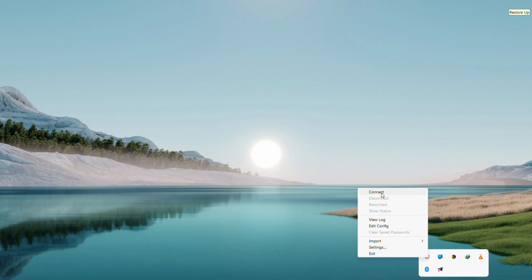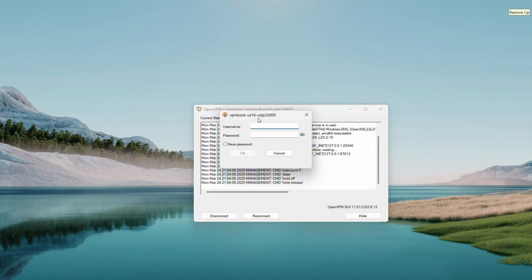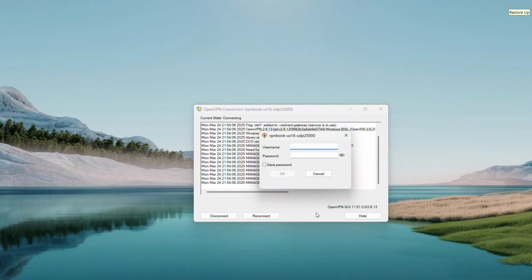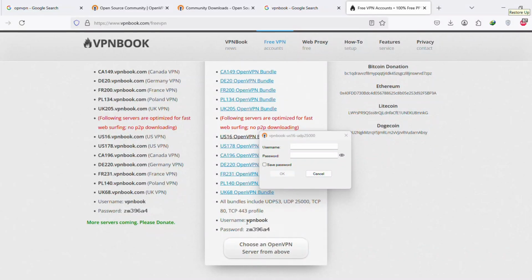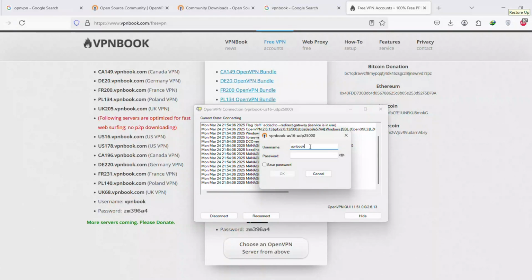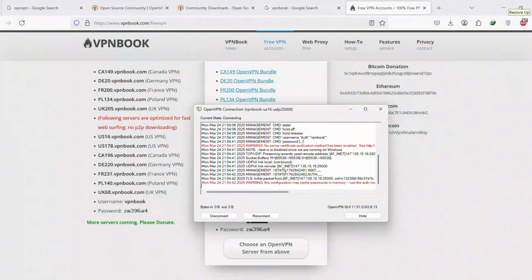To link up to the VPN server, a login window will pop up asking for a username and password. Where do we get those? Back to VPNBook. Reopen your browser, go to VPNBook.com and scroll down the free VPN page. Past the download links, you will find a section with credentials. Username is usually VPNBook and the password is a random string like K9P2M7X. You can copy it. Type it carefully into the OpenVPN window, VPNBook for username, then the password exactly as shown. Check it twice, then hit OK.